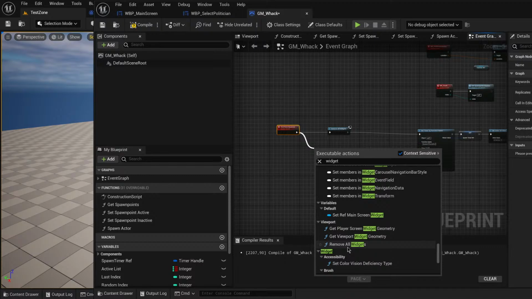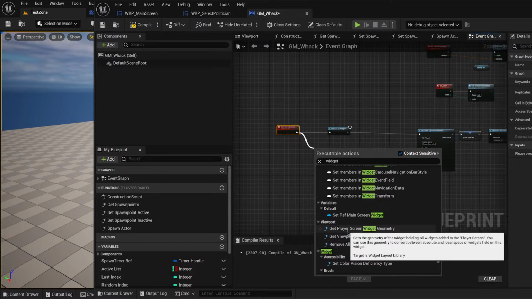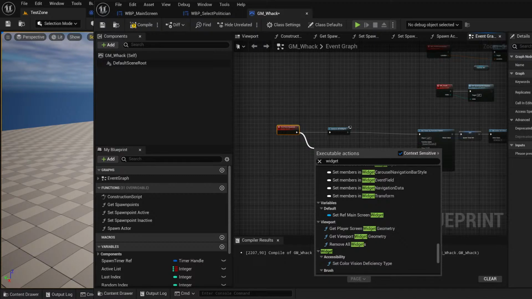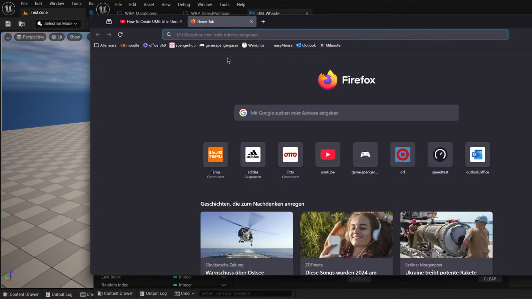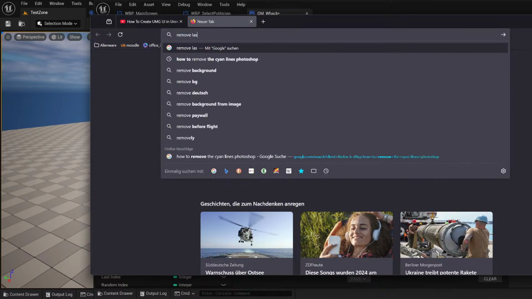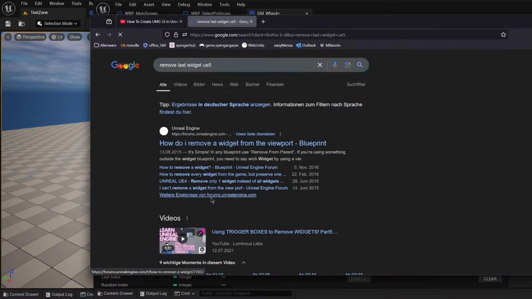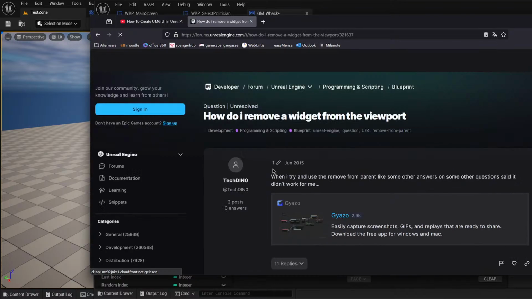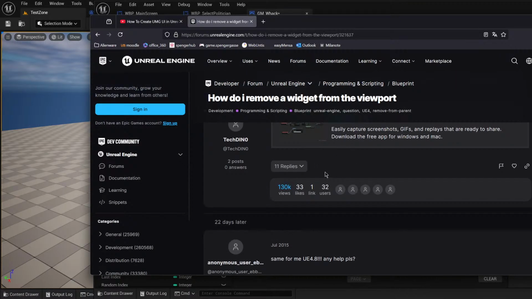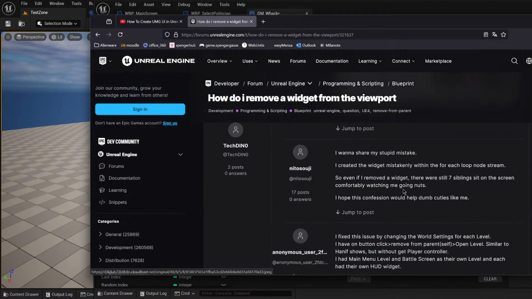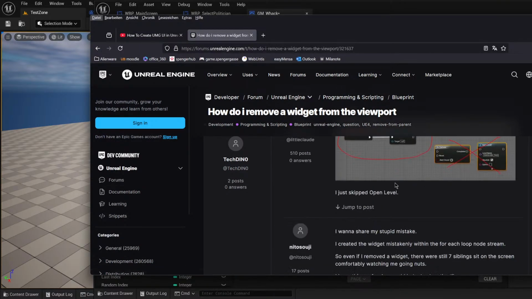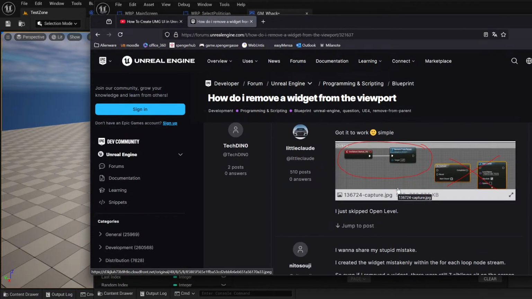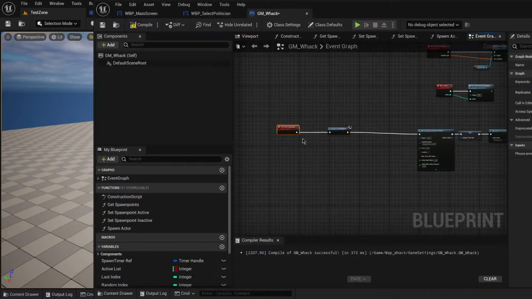Cast. Okay. Let's have a look here. So, remove last widget UE5 viewport. I guess this is something old. 11 replies, and you didn't say it's a solved resolution. So, remove from parent. But target to widget unclicked button, yeah.